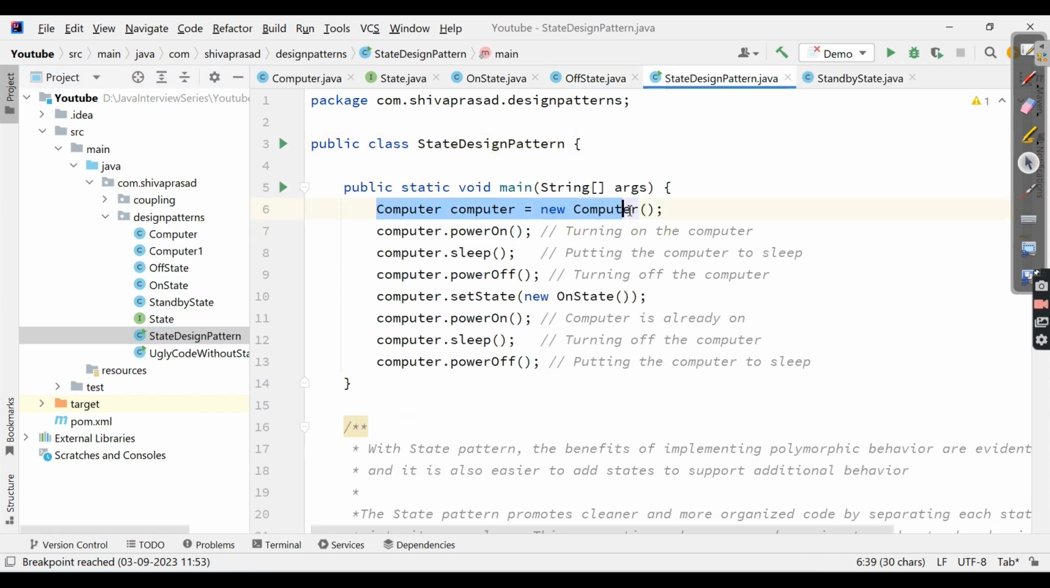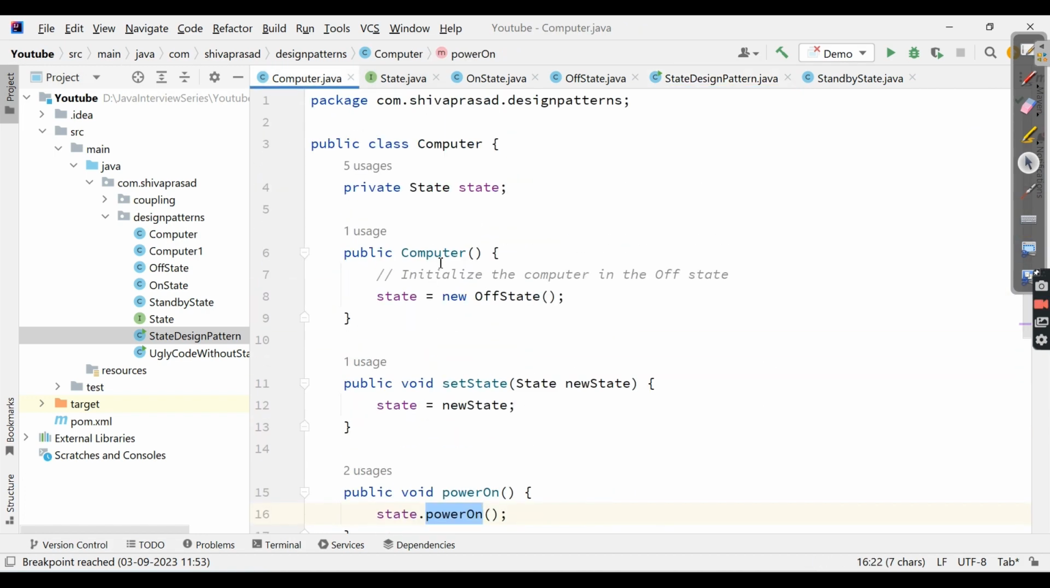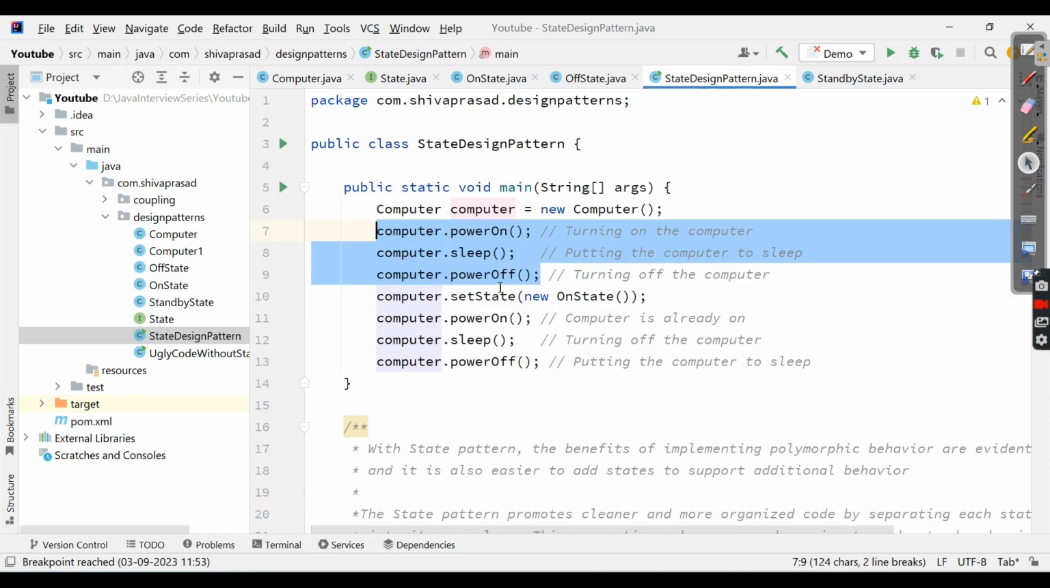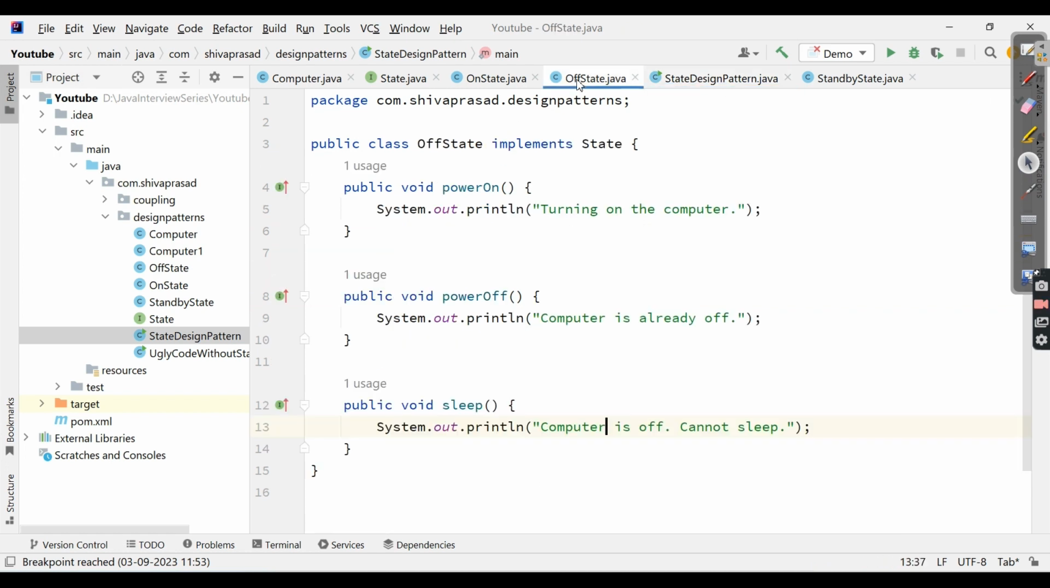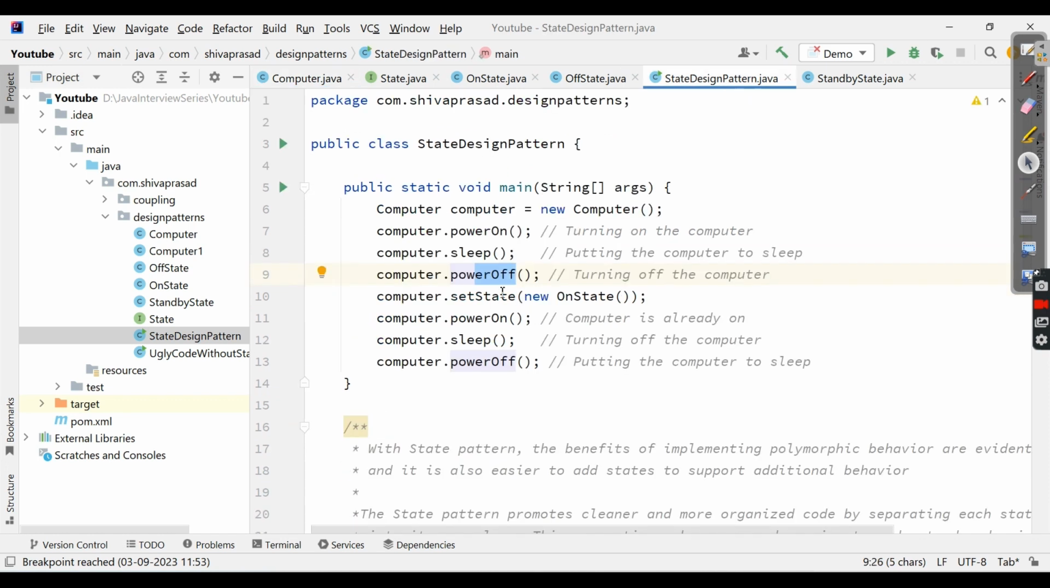So here it is. I created an object for computer and initially I'm calling on sleep off. If we carefully observe in my constructor of computer, I initialize it to off state. So whenever I'm trying to call power on, sleep, power off, that means this comes from off state. Power on means turning on the computer. Computer is already off, and then this is.